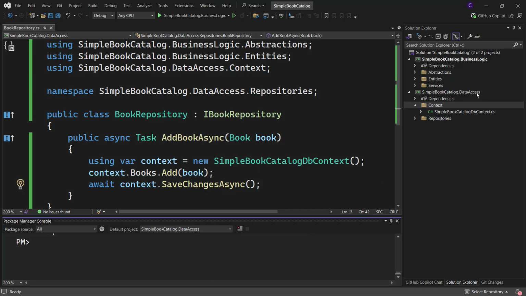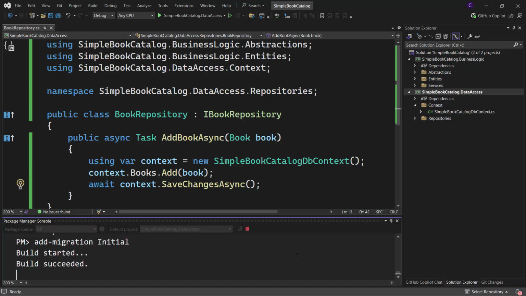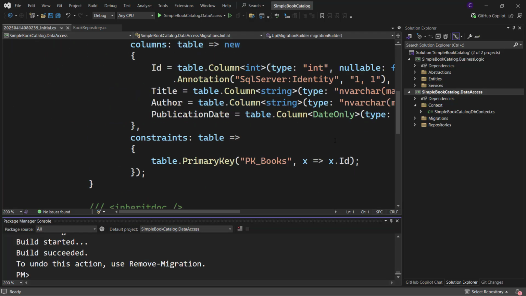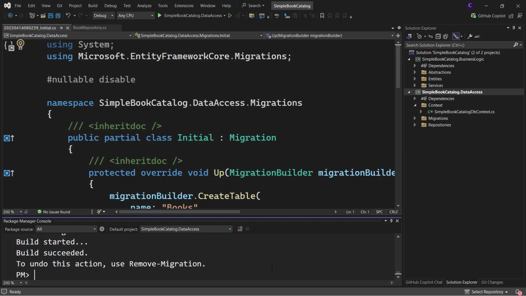Next, set the data access project as a startup project and add a migration by saying add-migration Initial. We see we have our initial migration with its Up and Down methods. And finally say update-database.